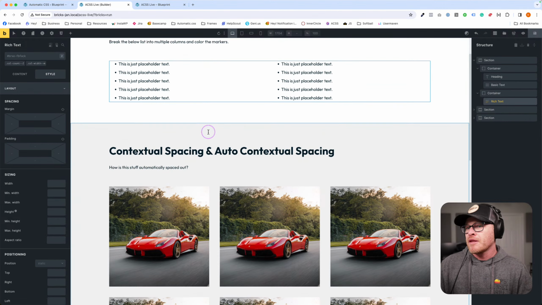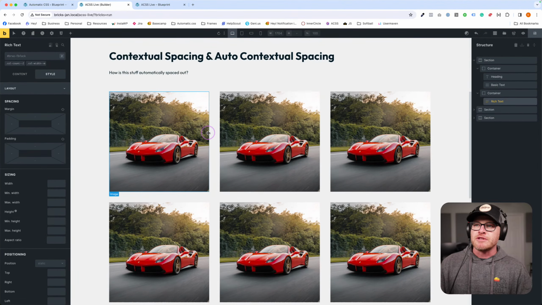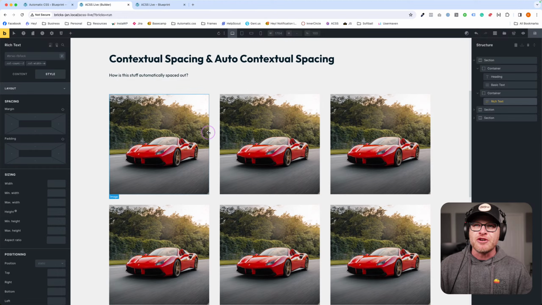Okay, let's do the next one. Contextual spacing and auto contextual spacing. I think this is one of those things that's turned off by default. So a beginner user maybe hasn't gotten there yet to turn it on, but it's super, super helpful. So you definitely want it.